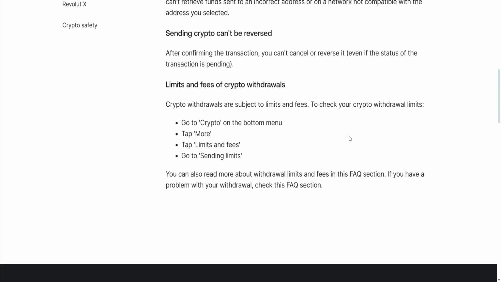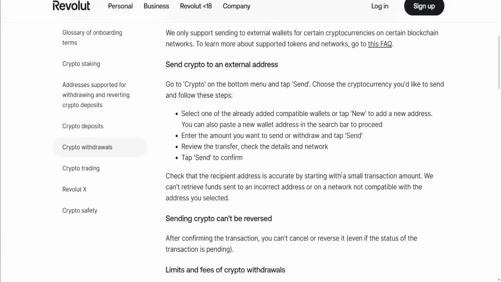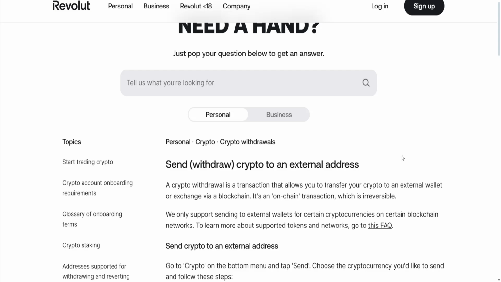And take note, there are limits and fees of crypto withdrawals. So you can check them in your crypto withdrawal limits. If you go to the crypto, tap more, tap limits, and go to the sending limits. And that's how you can basically send or transfer crypto from your Revolut to another wallet address.